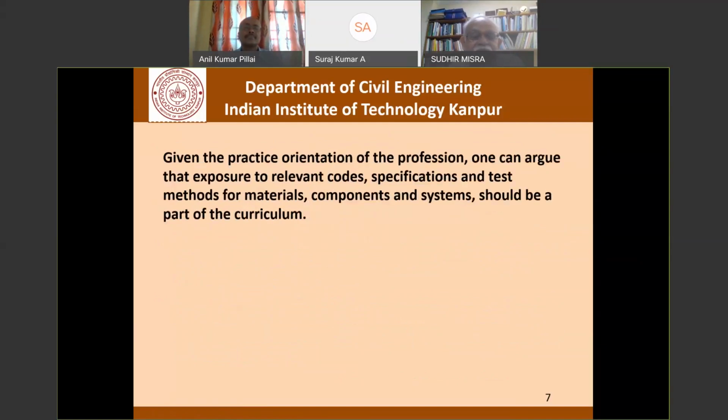Now coming to this, these are all different dimensions to our education. I'm taking you back to the 4 years that you spent in your college, trying to study whatever you tried to study. And given the practice orientation, we have this whole story of codes. In structural engineering, where I'm a little more familiar, I can talk of IS 456.